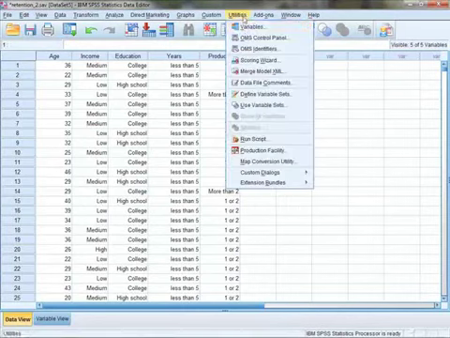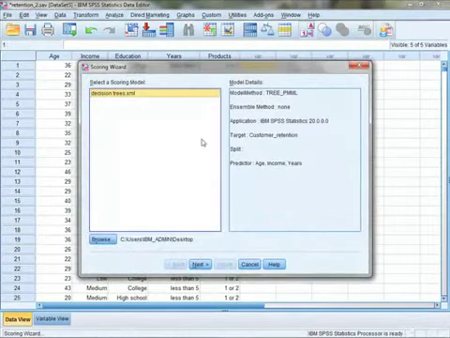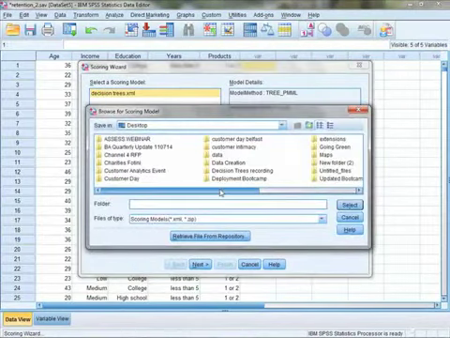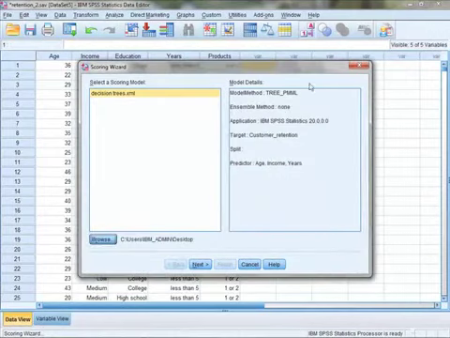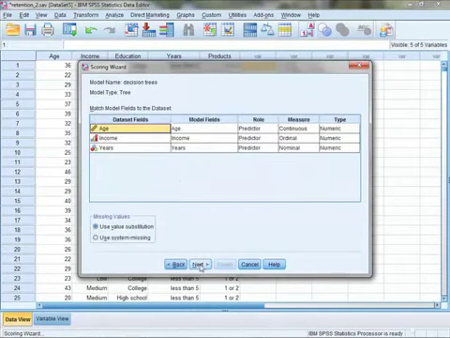So if we go to Utilities, Scoring Wizard, and we browse for the desired file, which in our case is saved on our desktop and it's called DecisionTrees. We can select it, and here is where we can see that the target is customer retention and the predictors of this model were age, income and years. If we click Next, this is where we can see the matching model fields to the dataset. So the model fields are age, income and years, and the matching dataset fields are the same.